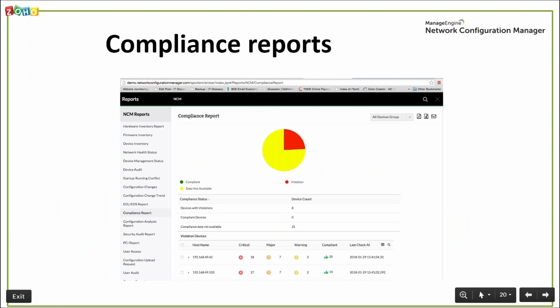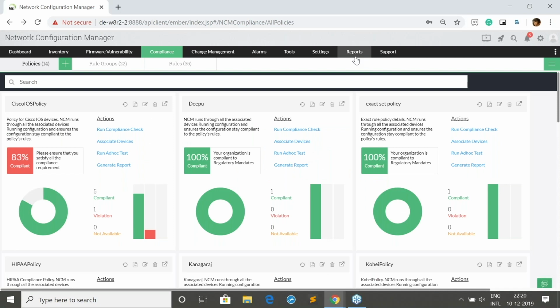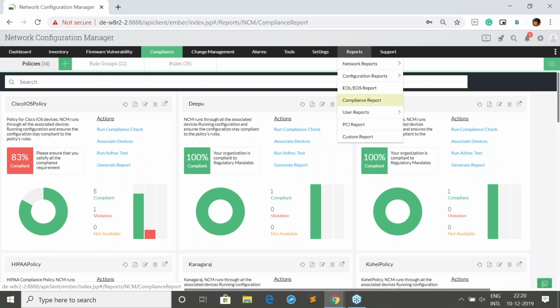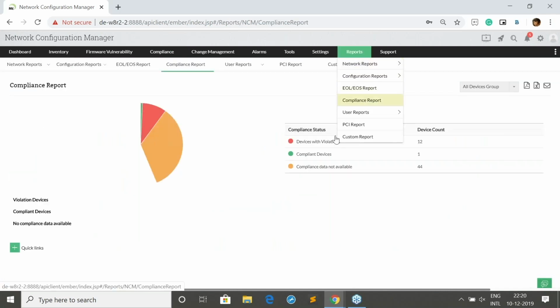Also, there are compliance reports which will give you a detailed chart about how many devices are in violation and how many devices are compliant. So let me show this to you. Here's the compliance report.